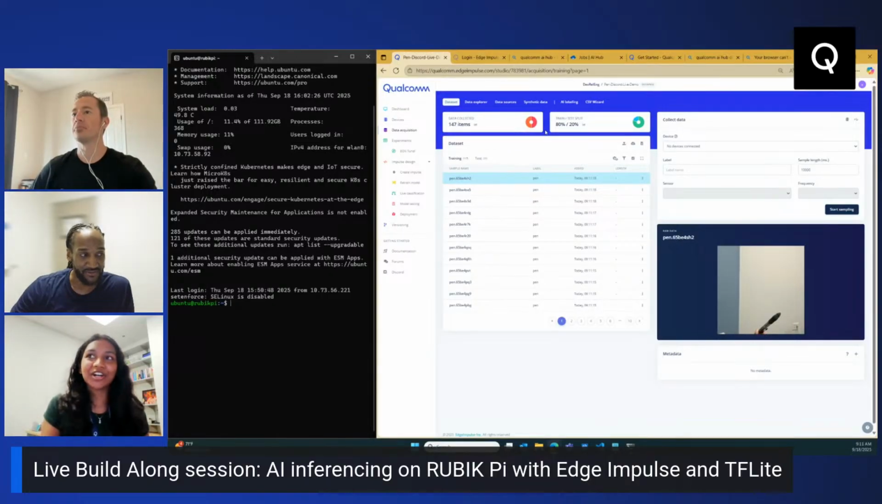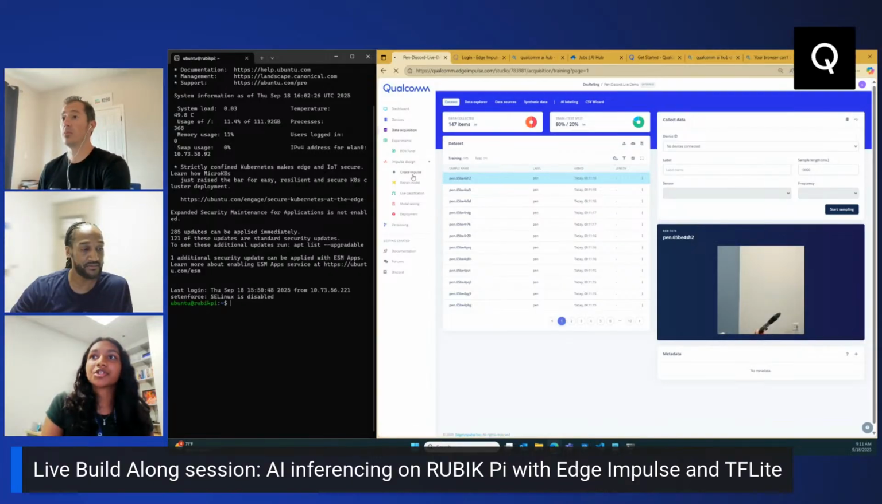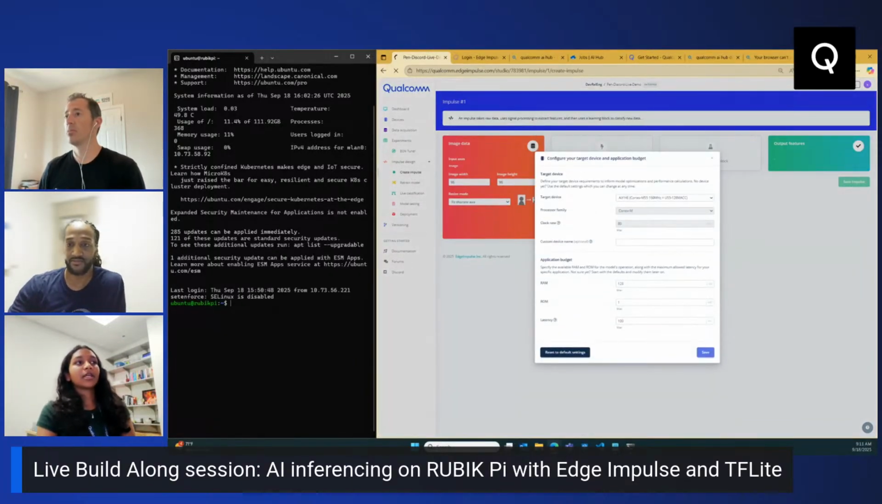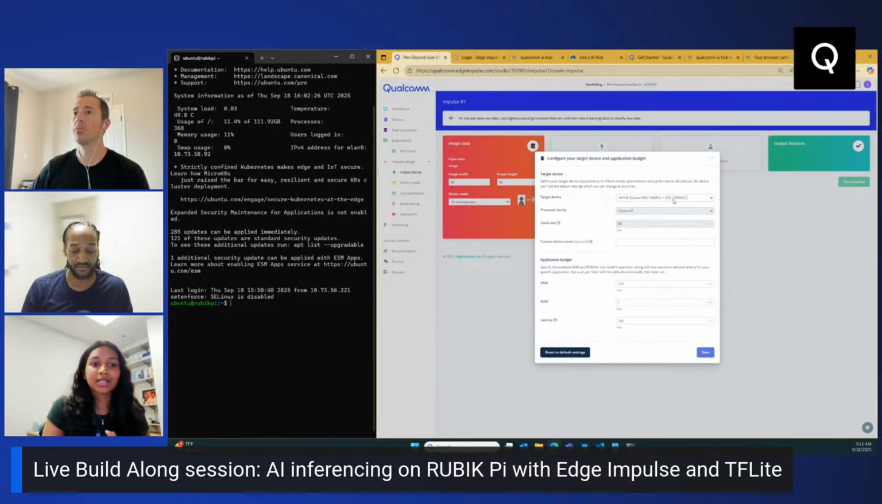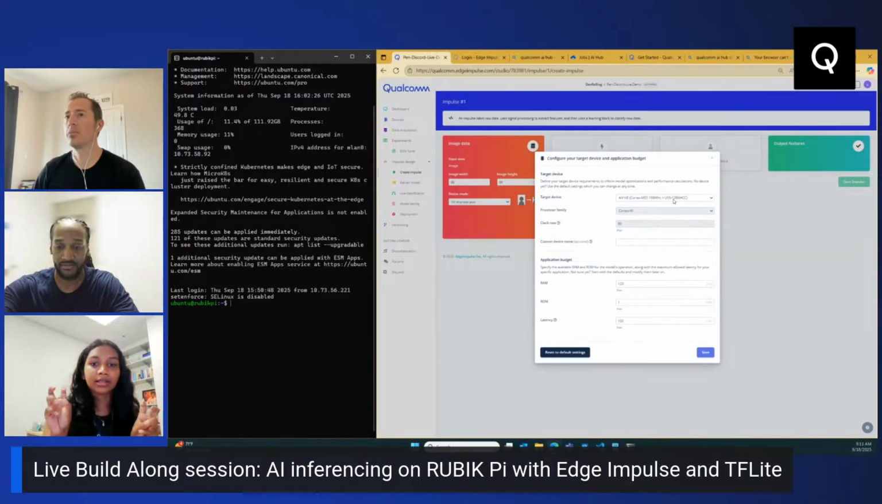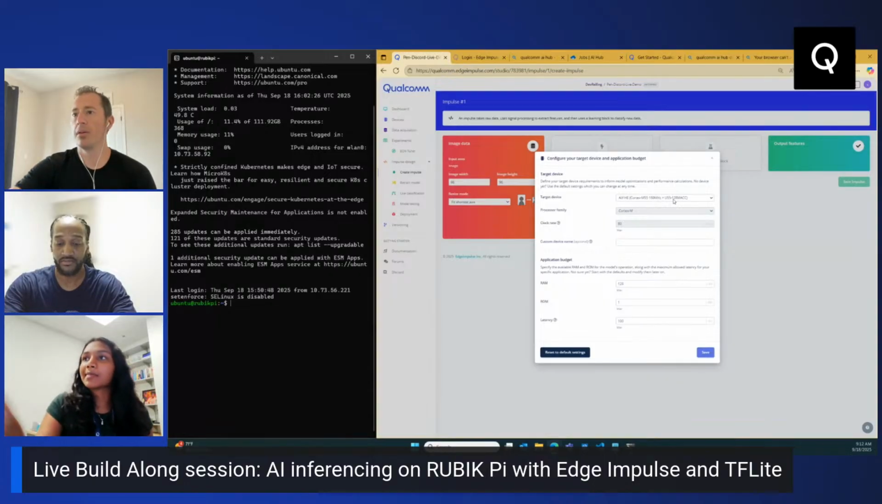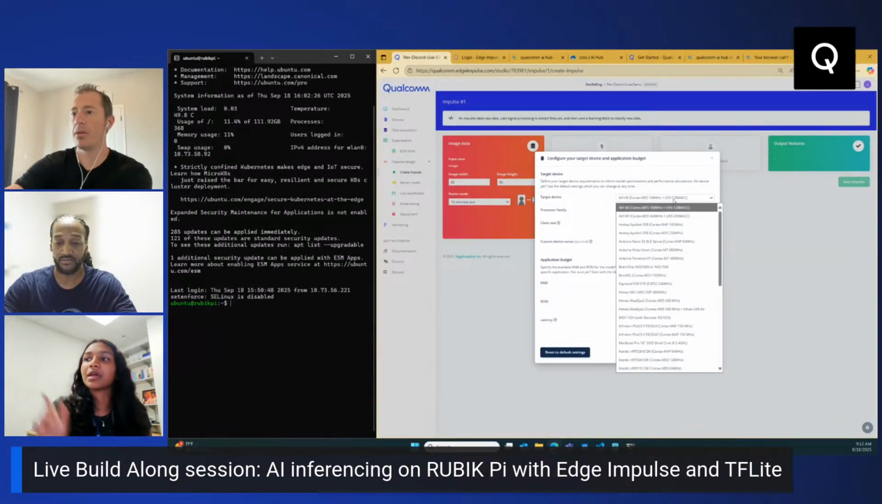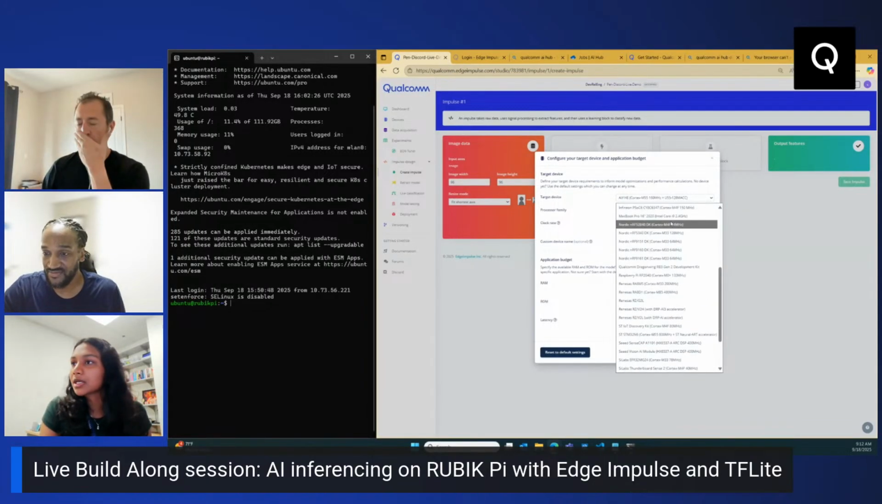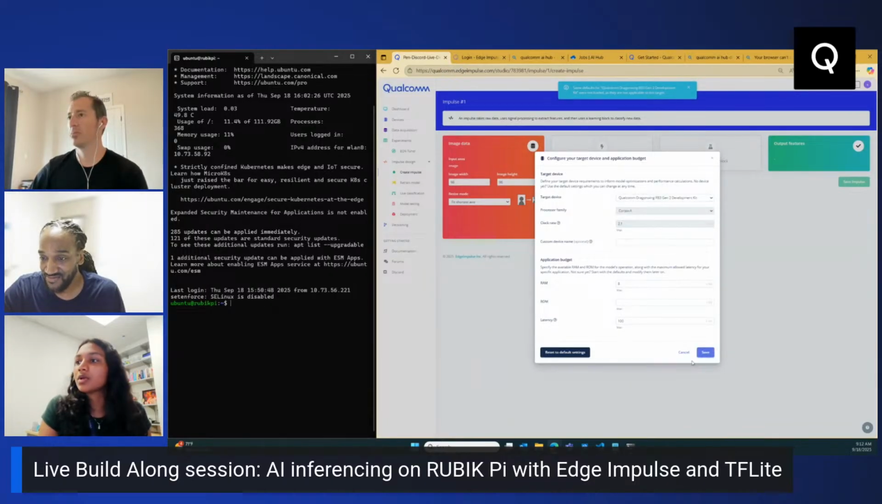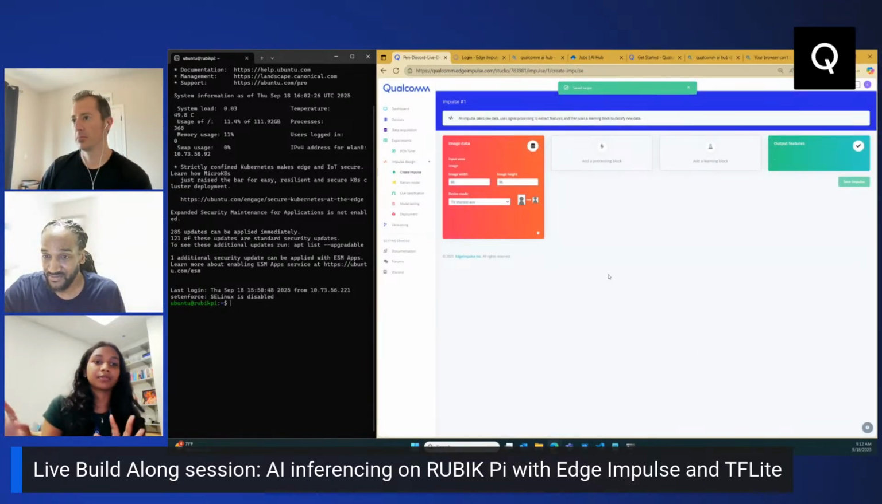So great, we've collected our data, and I only have 147 images, but trust me, this will be good enough for us. So we're going to go straight into creating an impulse. Correct me if I'm wrong, but an impulse is kind of a combination of the processing as well as the learning block. So it's the processing block and the learning block combined into one. But I'm actually going to first configure my target device. So I'm running this on the RUBIK Pi. So I'm going to switch this to Qualcomm Dragonwing, and I'm just going to save our settings right here.